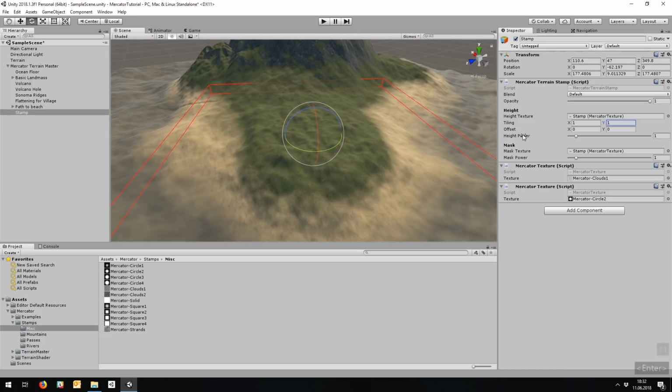And then for the height texture and the mask texture both, there is the mask power that you can use to play around and basically add some contrast to the way the texture works.